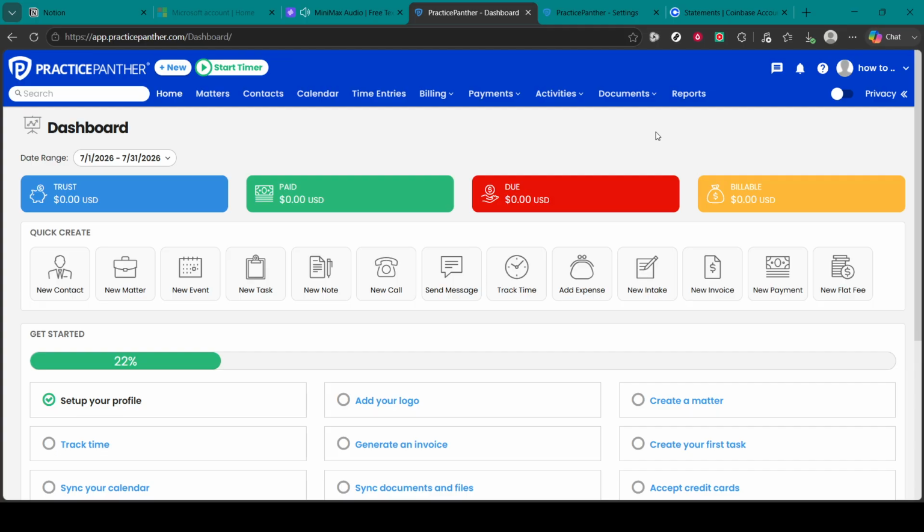To get started, sign into your PracticePanther account and make sure you're on the main dashboard. Once you've reached the home screen, look toward the top right corner of the page and click on your profile or account name. This opens a menu with several account options. From that menu, select Settings.